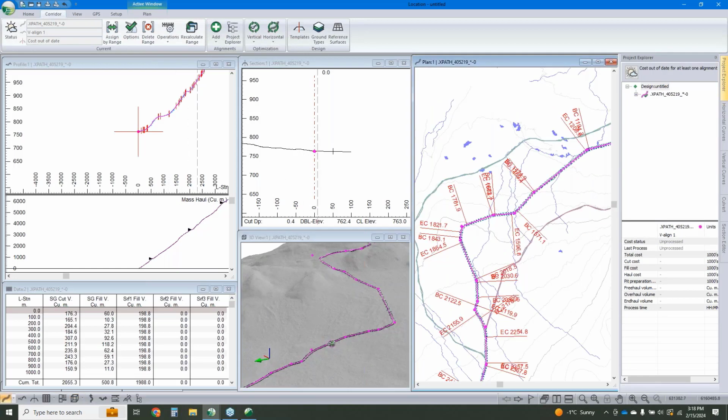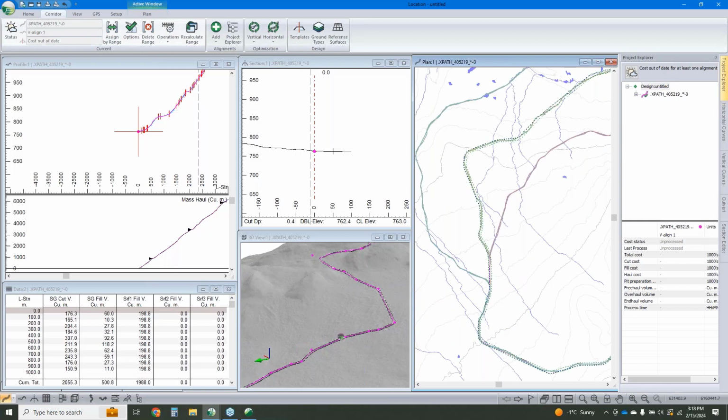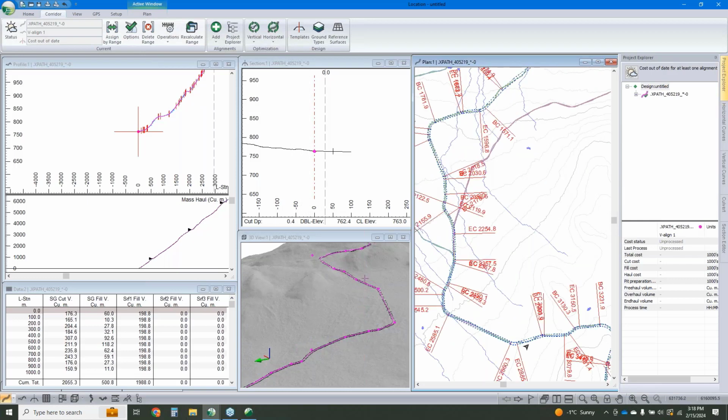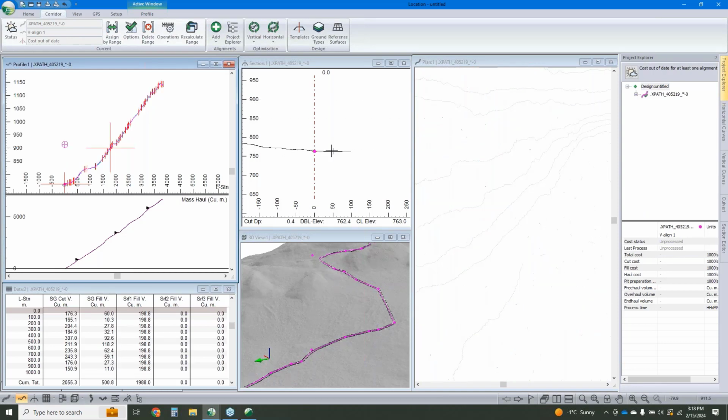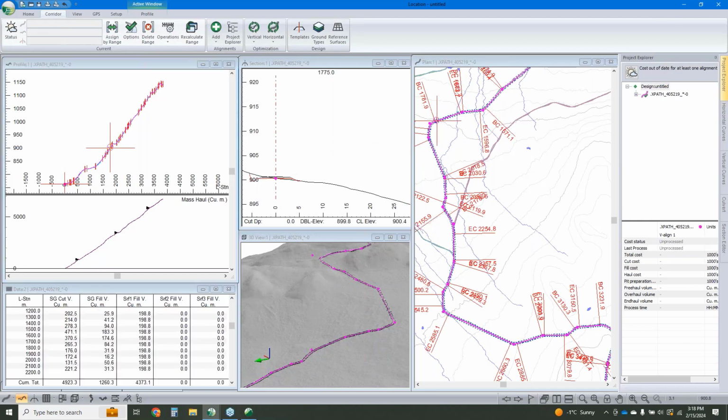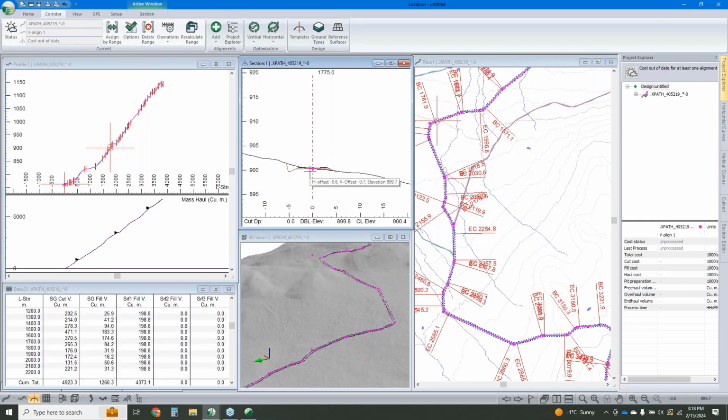We can see we've got our alignment going up to the top with our curves being applied. And, well, we've used the Path Explorer tool. We might as well use our vertical optimization tool to take this the next step further and generate a vertical alignment that minimizes our earthworks as well. Now, before we jump right into the vertical alignment optimization, we are going to want our cross-section to be set up to be appropriate.